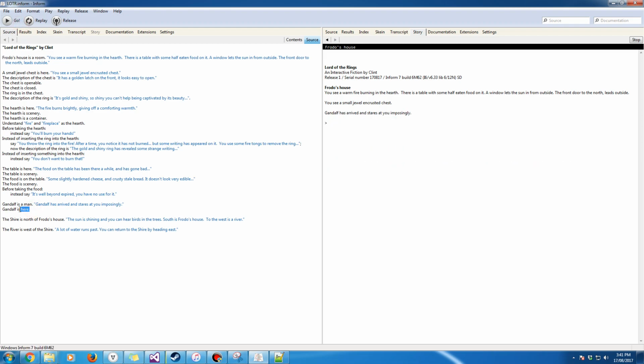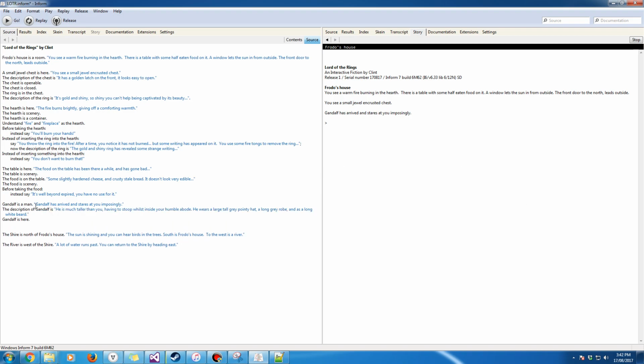Sorry, I just paused it. I can have Gandalf is here, just like everything else. Gandalf is here, and then we'll give him a more detailed description for when you look at him, which I'll paste now. The description of Gandalf is, he is much taller than you. Gandalf is here, which puts him in Frodo's house.